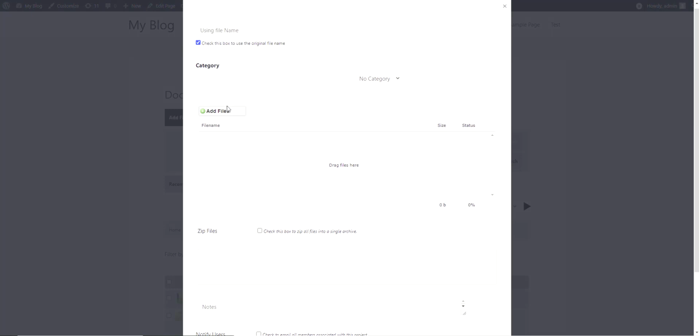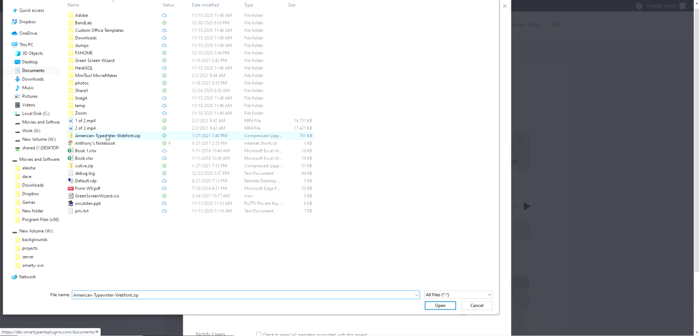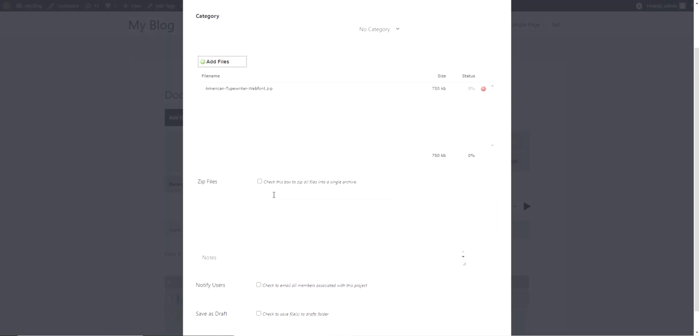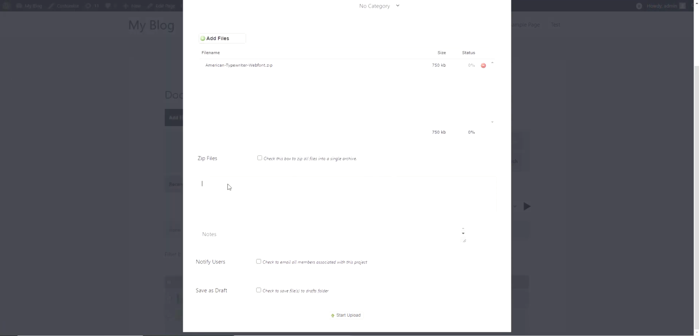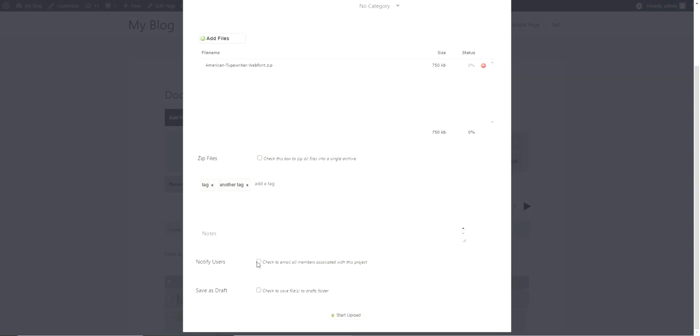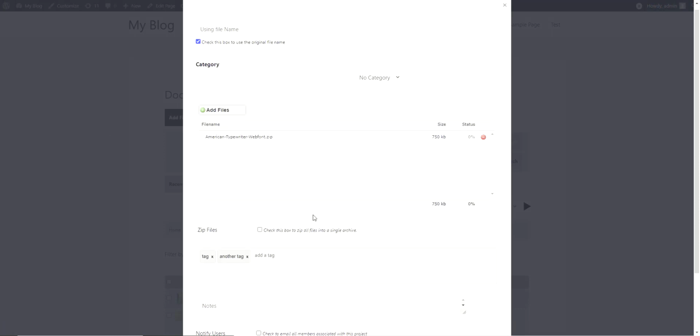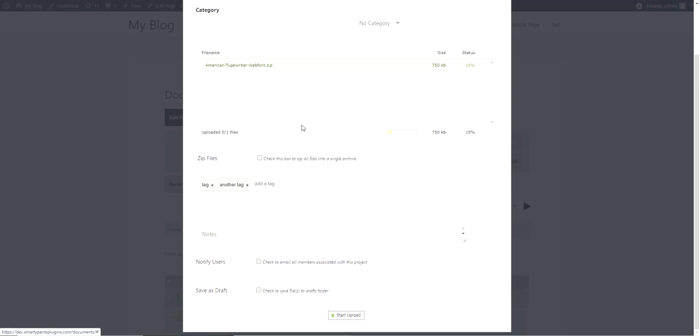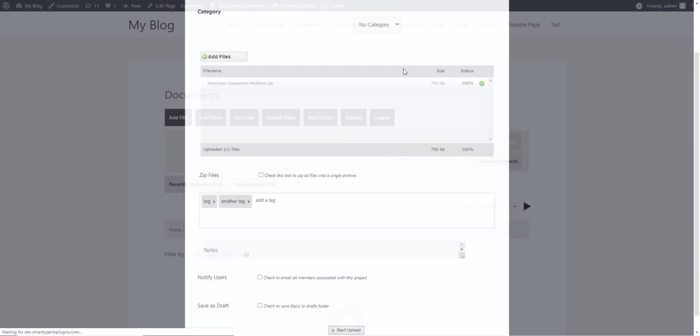So to upload a file, just click add file, choose the file, and you can choose to add tags as well as notes, and if you're using our group add-on, you can notify users. And once you're done with that, you can set the category and then click start upload. And this is a small file, so it's gonna upload pretty quickly.